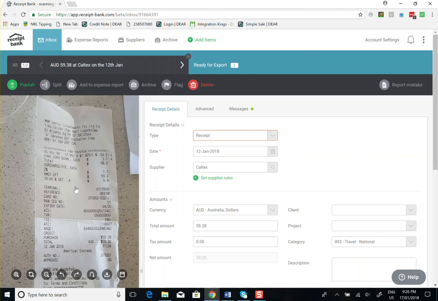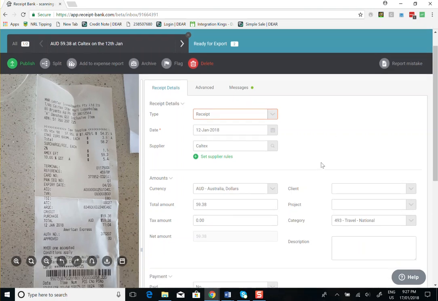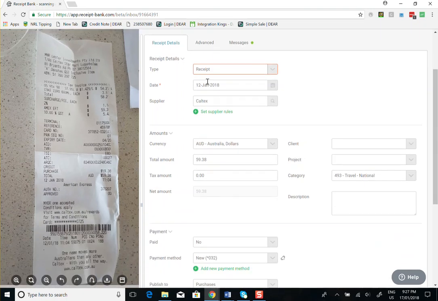It can't just be the EFTPOS receipt. It needs to be the physical receipt, and ideally coupled with the EFTPOS receipt. So the first tab here breaks down the document type, and we need to ensure that's correct. We need to ensure that Receipt Bank has picked up the right document type, that the date is correct, and that the supplier is correct.